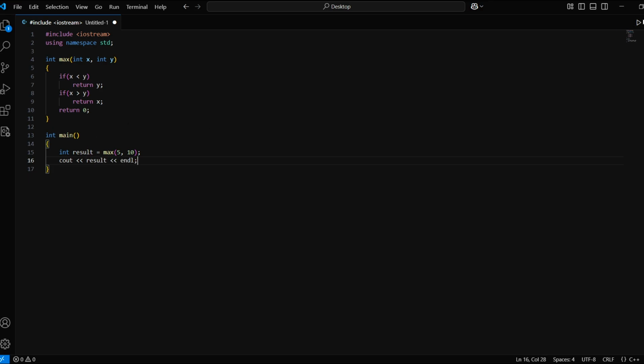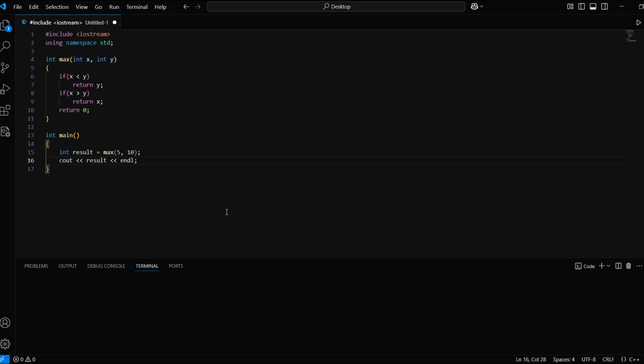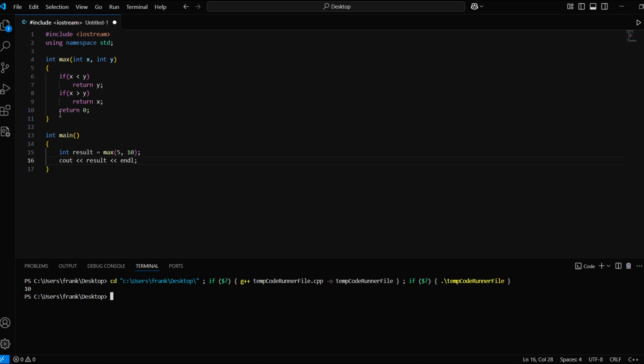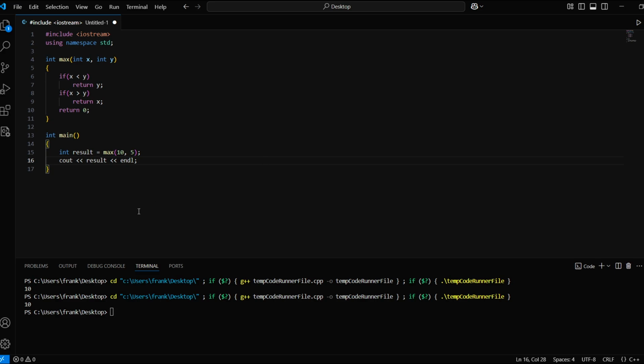And if we run this, we will see that 10 is the result, since the maximum value of 5 and 10 is 10. If we switch those around, 10 will still be the maximum value, but this time this parameter here is 10.